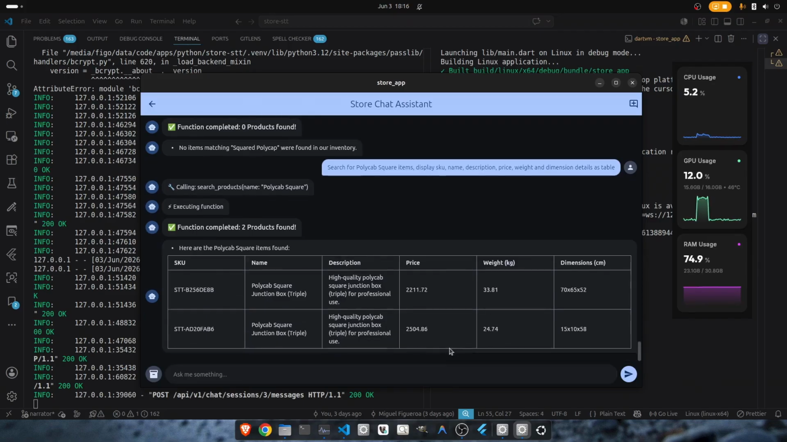The AI then generates a final response, formatting the product data as a markdown table. The table appears in a chat bubble on the left side, next to a smart toy icon representing the AI assistant. The table has columns for SKU, name, description, price, weight, and dimensions. Each row shows the details of one polycab product. The markdown table renders beautifully in the chat interface, with proper alignment and formatting.